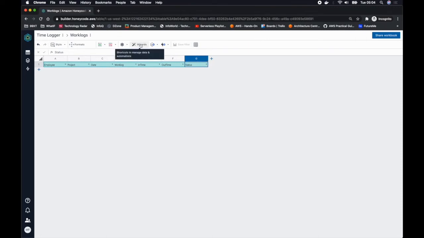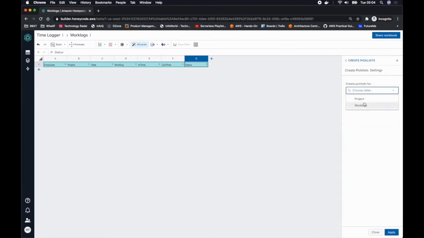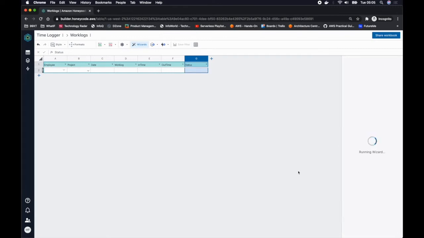The same way: click wizards and create pick lists for, it's not the project table, it's the work logs, because our status column is in work logs. So click work logs. For unique values in which column? For the status column, create a new table and click apply. So what is this? It says the selected table contains only headers. So let's go ahead and create an empty row. Now it should go away, and click apply, click go.